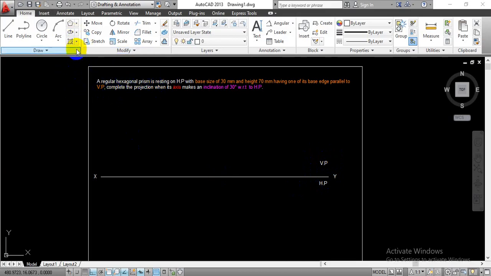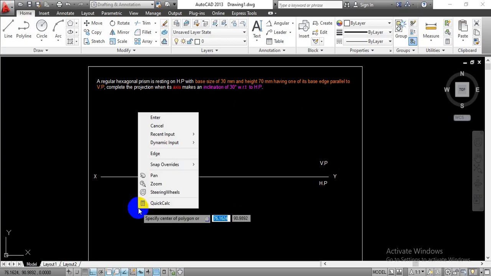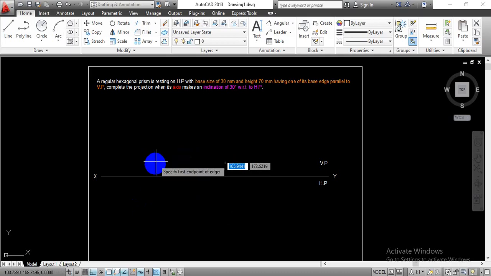So to have that hexagon, we have to go with this polygon command. Once we select that command, we will have one message over the screen: enter number of sides. So in this case, we are going to complete a hexagon. So enter number of sides 6 over there, and hit enter button over the keyboard. It will ask specify center of polygon. But in this case, we are going to complete the hexagon with respect to edges. So just right click over the screen. You will find one edge option over there. So just go with that edge option.